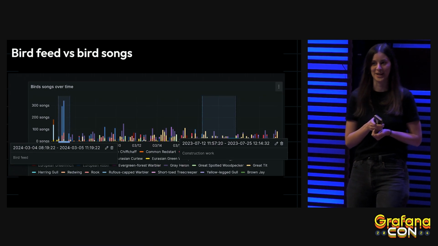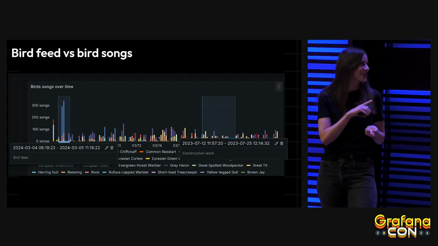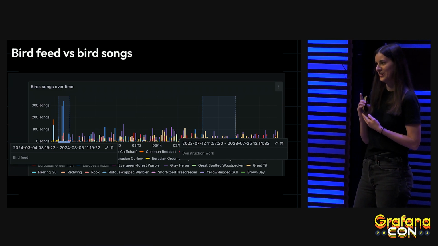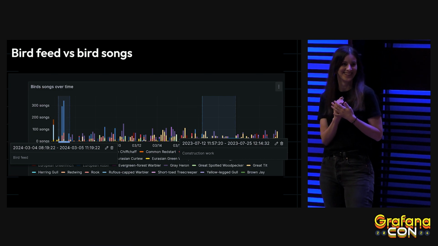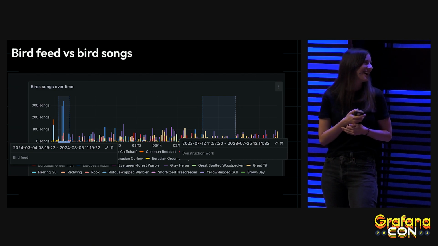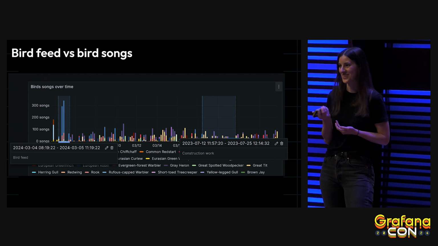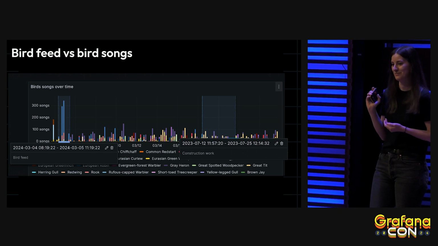But if you would like more bird songs, our experiment with leaving bird feed out was very successful, and as you can see, it has attracted a Eurasian magpie. So if you would like to have more birds in your area, just leave the bird feed out.